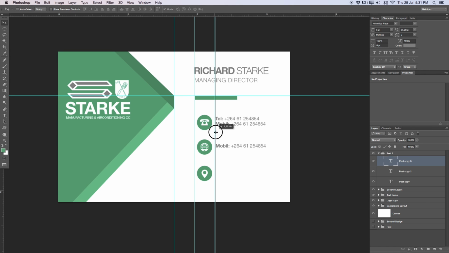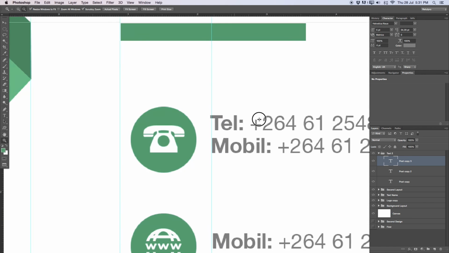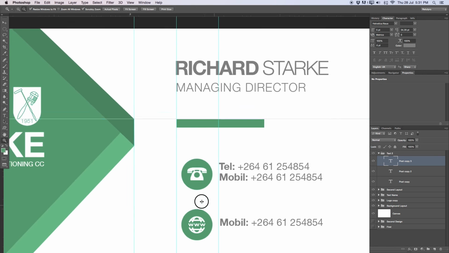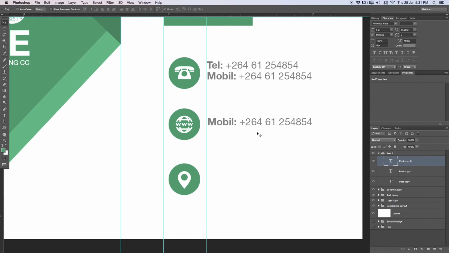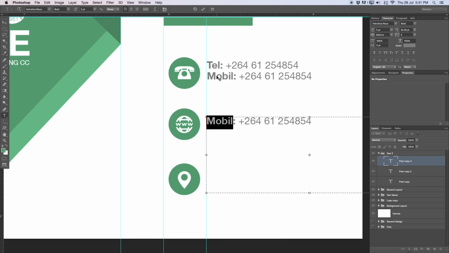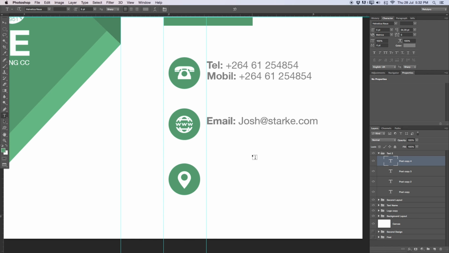So you maybe right away with the text at the top, okay? So you stay in a line here. Okay, let's also move mobile over. This might be now email and website. So first of all, I'm going to change this to email, and then maybe it would be Josh or Richard at Starke, whatever email that is, .com. Okay, accept that and duplicate it again with Command J.